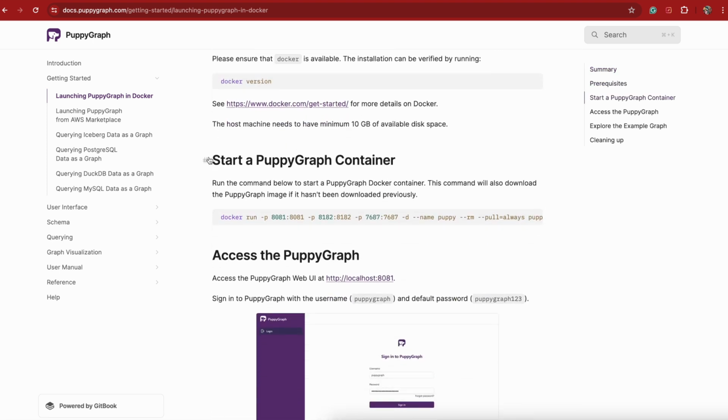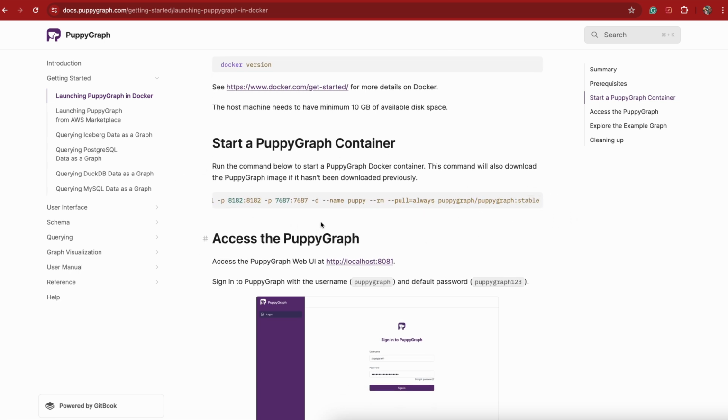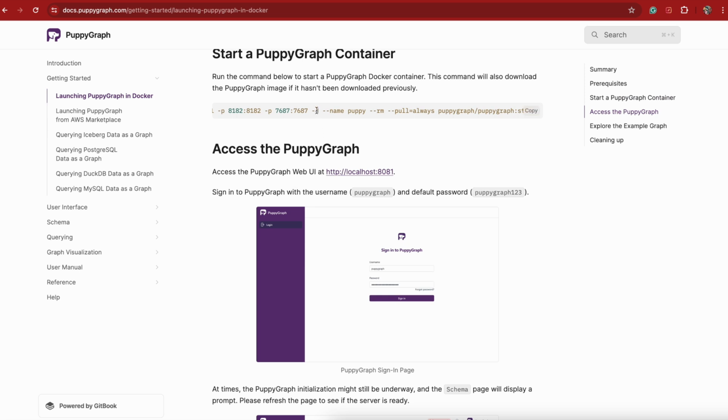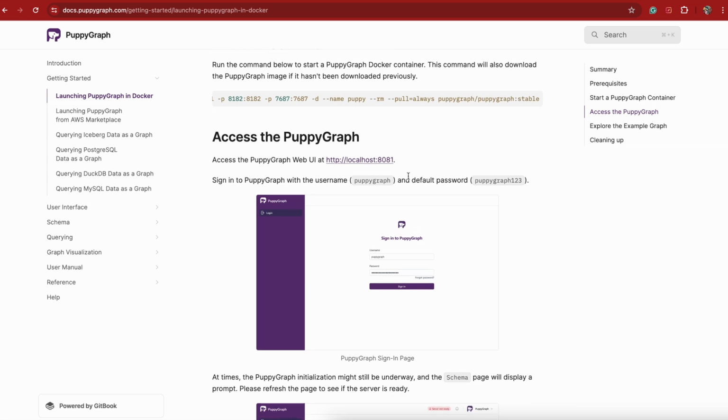Very, very simple. You start the PuppyGraph container using this command or any variant of this command, depending on exactly what you want to run. And after it is pulled down, you'll then be able to run that container, which will automatically run with this command, and access PuppyGraph on port 8081. And after that, you'll be able to follow the rest of the demo that I'm going to show you.